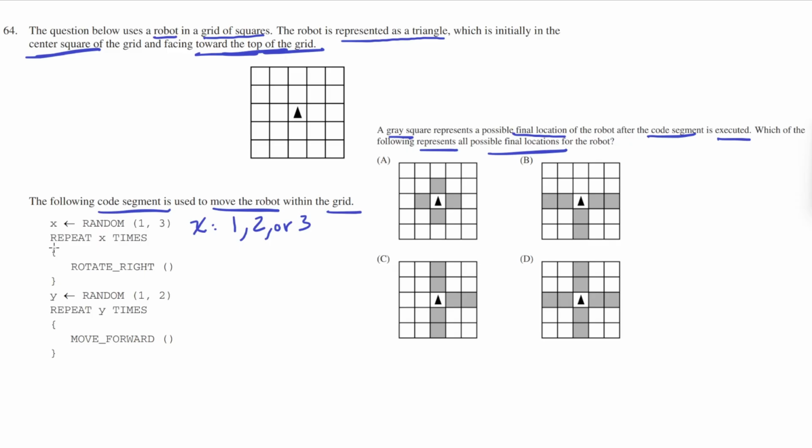And then what we're going to do is repeat this block of code inside the curly braces x times. So we're going to repeat this code 1, 2, or 3 times. So we're going to rotate right 1, 2, or 3 times. That's just changing the orientation of the triangle. Rotating right once changes it to face to the right, rotating it twice makes it face down, and rotating 3 times makes it face to the left.